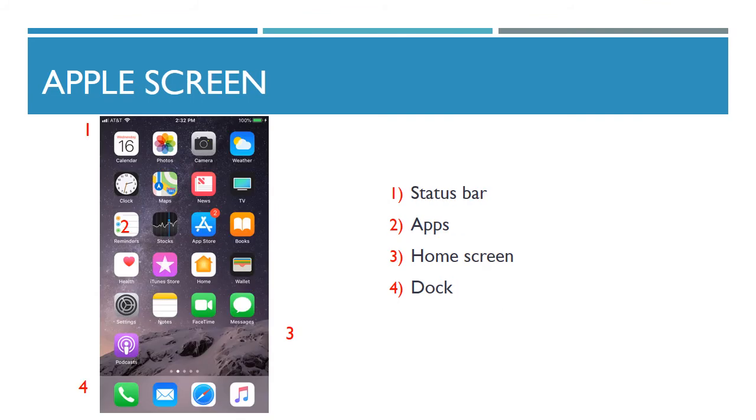And here is a display of what a typical Apple iPhone screen looks like. Your status bar along the very top displays current information about your phone, like the battery life and internet connection. Apps are located in the center of the screen, which is also known as your home screen, and like Android, you can have however many home screens as you like and arrange your apps within them however you like. And then along the very bottom is what's known as the dock, and this is where you can store your most used apps.